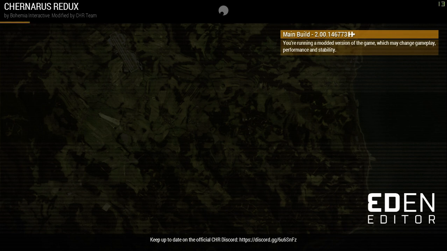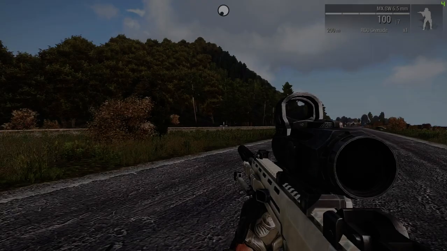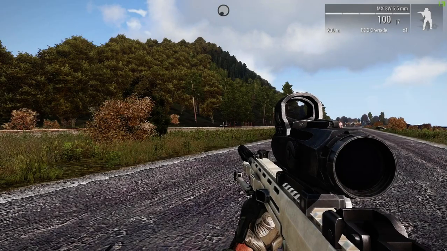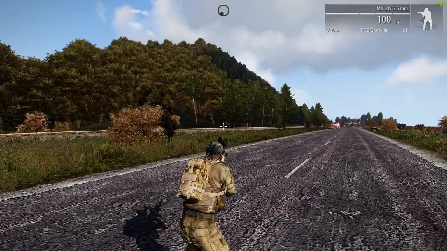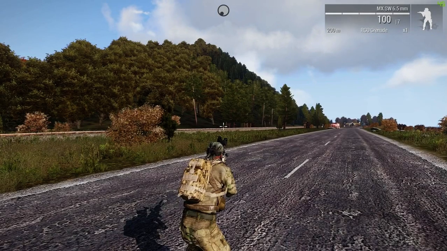It takes a while just to load up. Speed will obviously depend on whether you're running an SSD or a HD on your computer. I'm running this on a Shadow Cloud gaming PC. There we go, and we are in. And there is our fella.